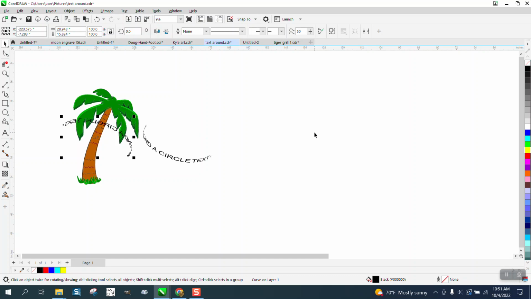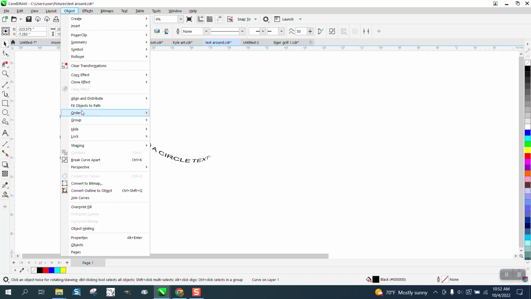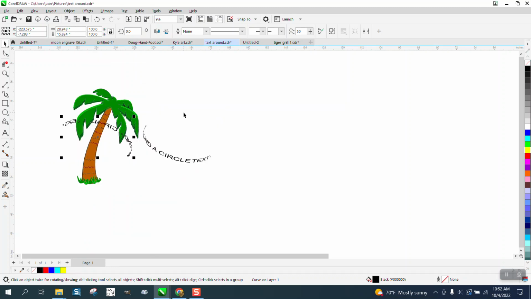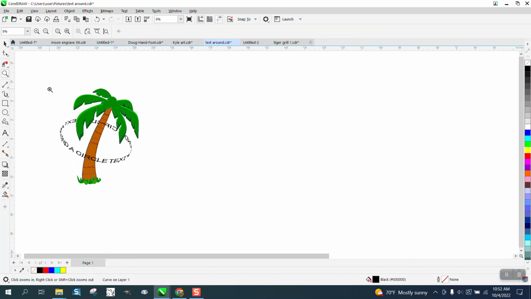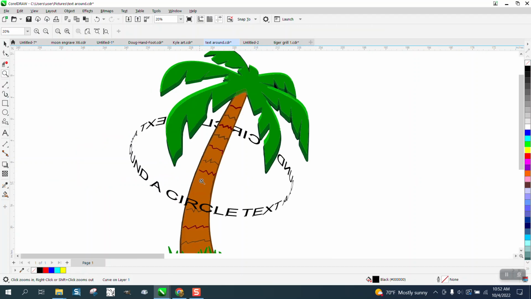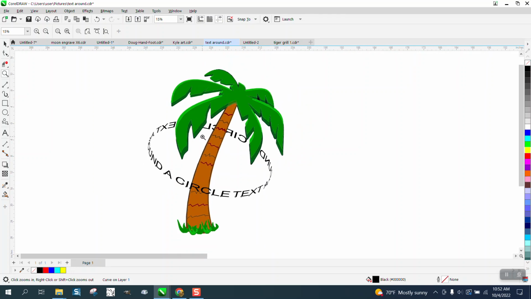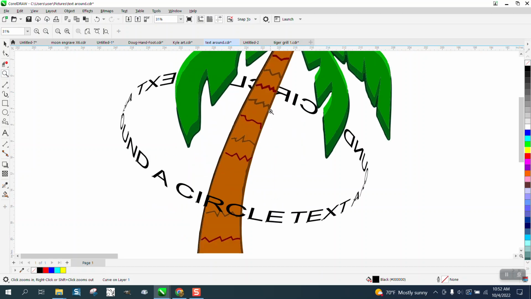Now we can move them both. And it'd probably be better at this time to go ahead and go to Object, Order, Back a Page. And then on this one, just nudge it over. And now it looks like it's going around the tree. It's in front and in back. And you could do that with anything, a building or a person. And I do know another way to do it, but this is probably the easiest.